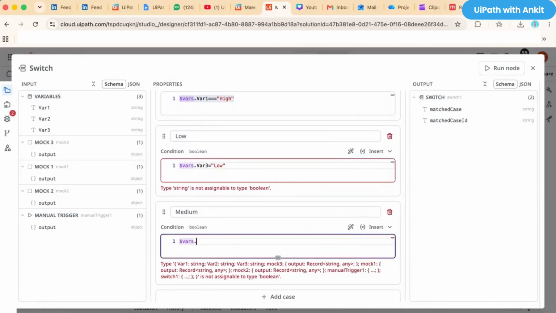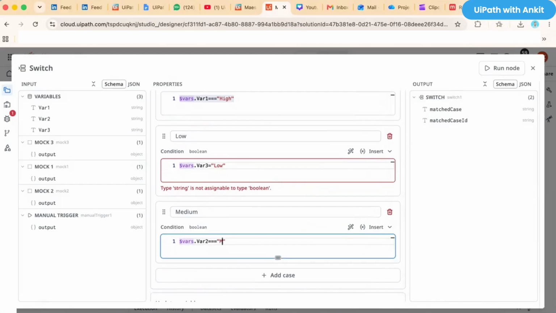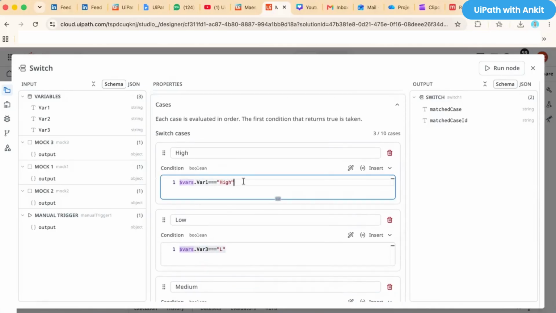variable 2 is equal to medium. As of now all three will be true, but I want to execute only one. So for that I will remove this complete name. Here I'll keep it, I mean variable 3 is equal to L, variable 2 is equal to M. Actually these two variables will not equal L or M, so those conditions will be false. Only one condition will be true in this current case, right?